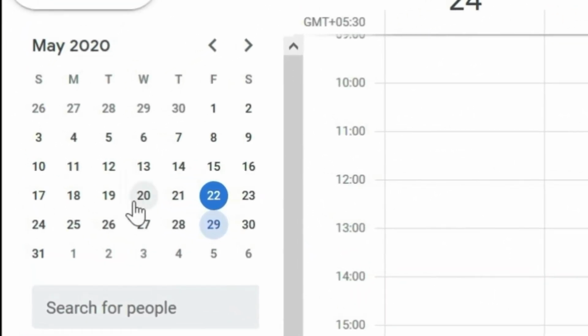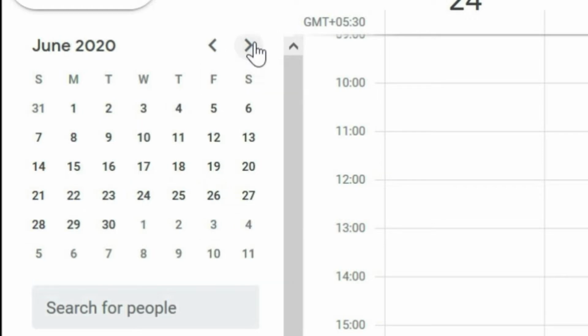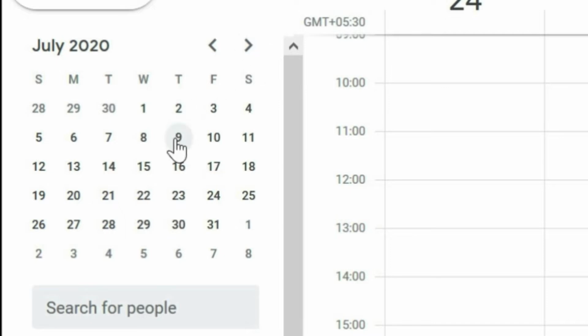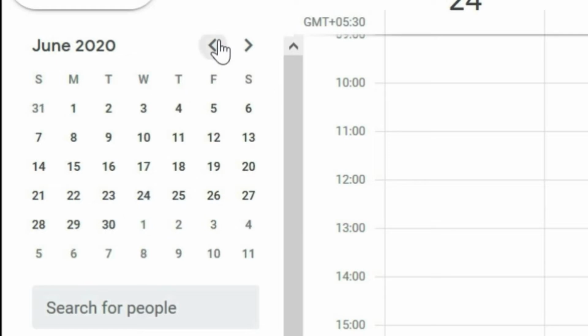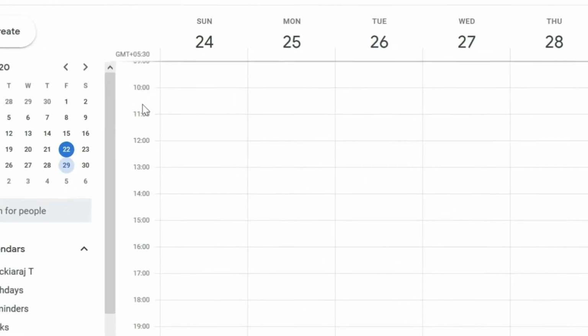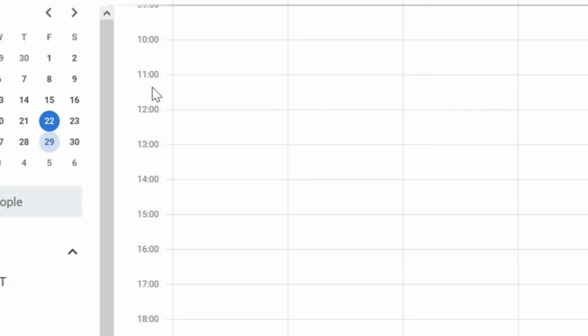This will display the month, so you can switch over the month, June, July, whichever the month you prefer. In July you have an activity, so you can choose that particular date. So here you can switch over the month. In this column you will find the time. So 10 a.m., 11 a.m., something like that.